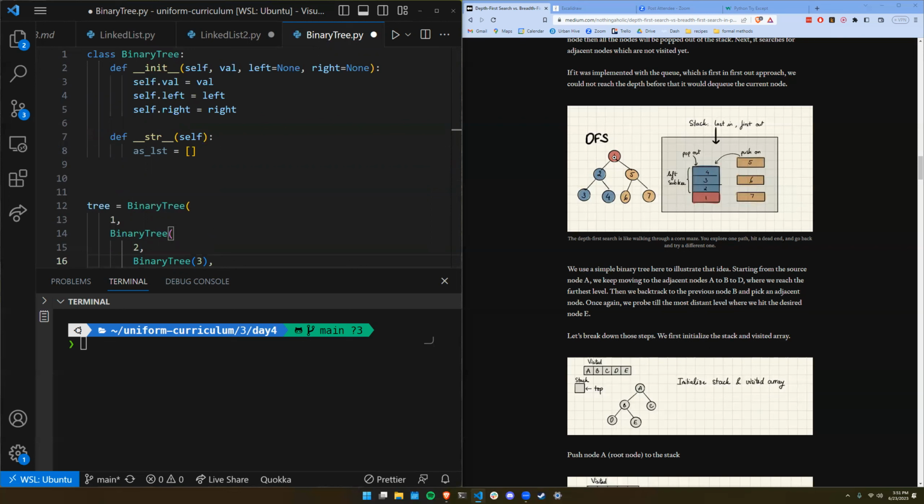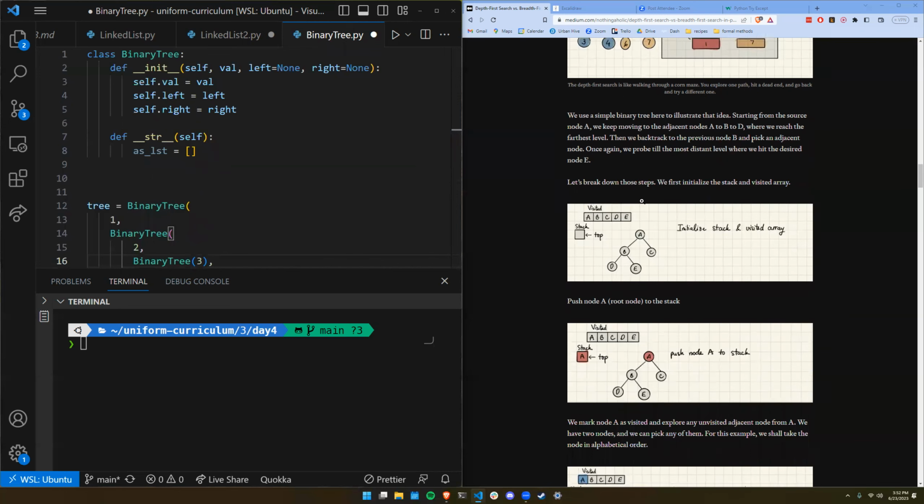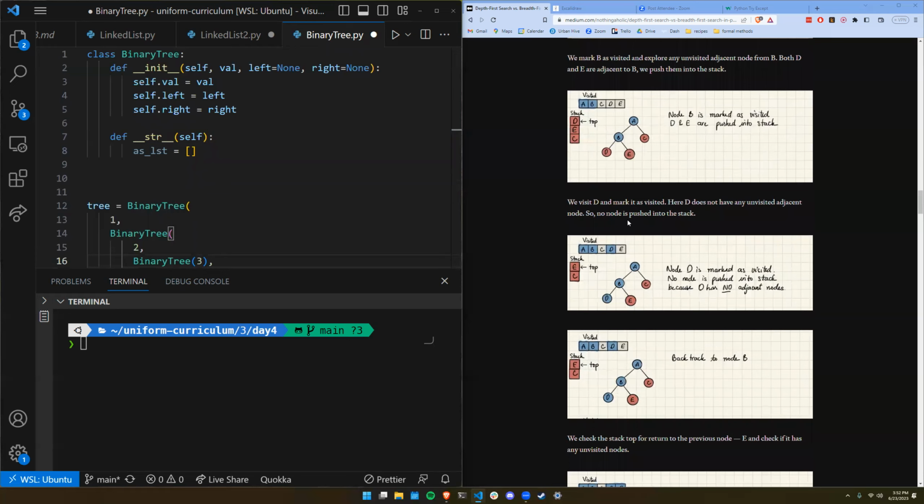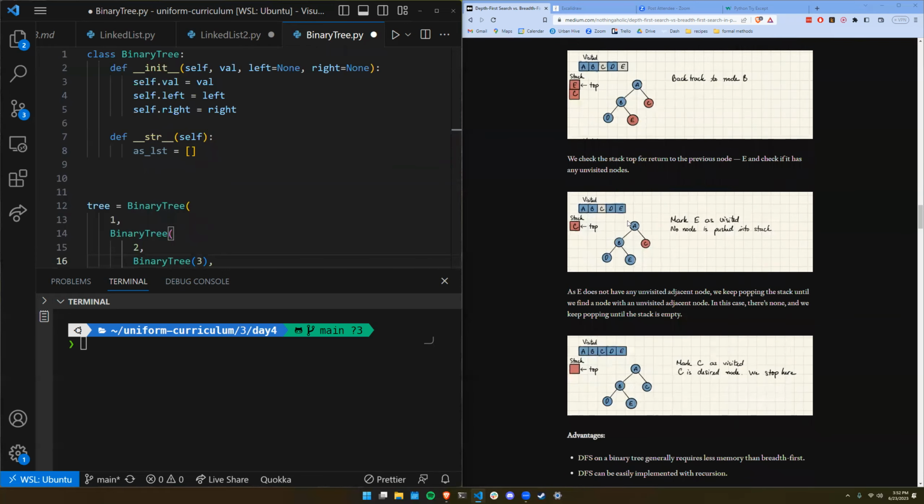So we look at the root node first always, and then we look at its left child. But before looking at its right child, we look at the left child's left child. Then we pop back up and look at the right child of that left child, pop back up, pop back up. Now we're back at the 1. Now we explore this one. And then after exploring this one, we explore this one and this one.